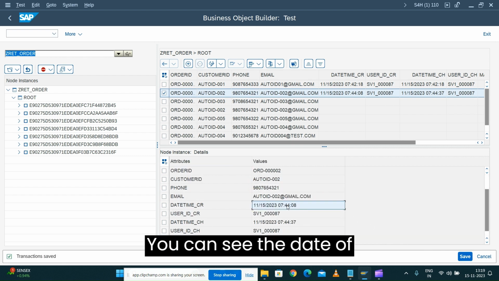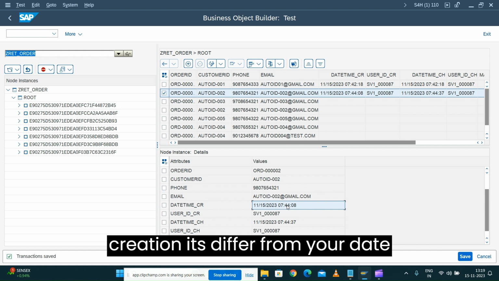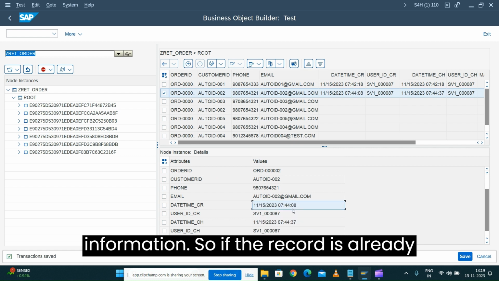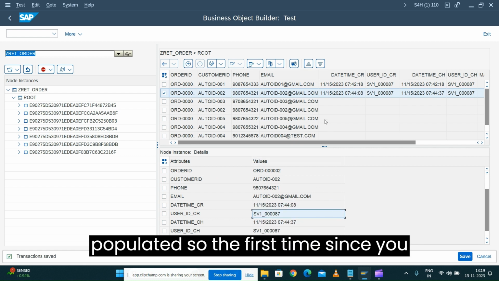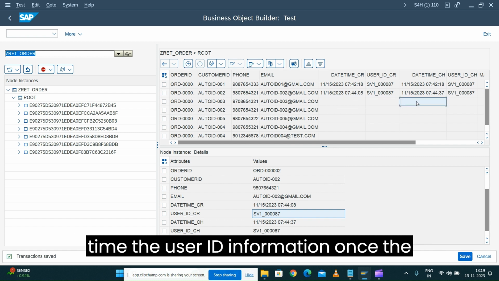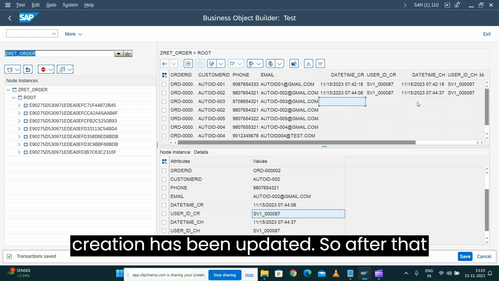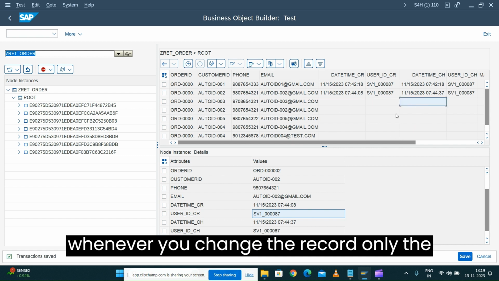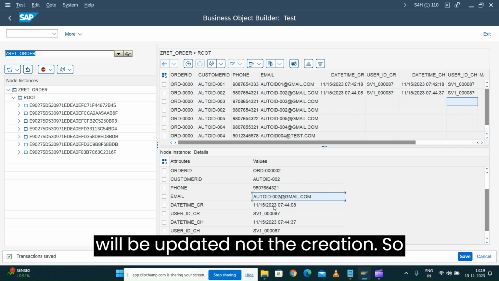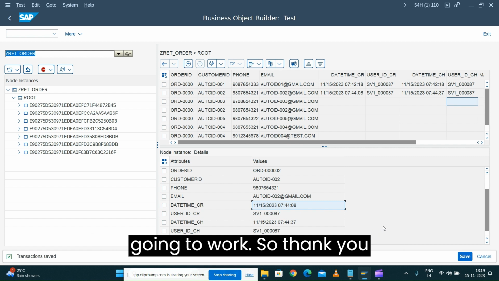You can see the date of creation, it's different from your date of change, so it has a different information. So if the record is already populated, so the first time, since you don't have any information, it's capturing the current system date and time, the user ID information. Once the creation has been updated, after that, whenever you change the record, only the change timestamp and the change user will be updated, not the creation. So that's the way this determination is going to work.